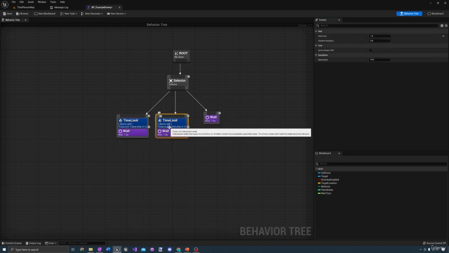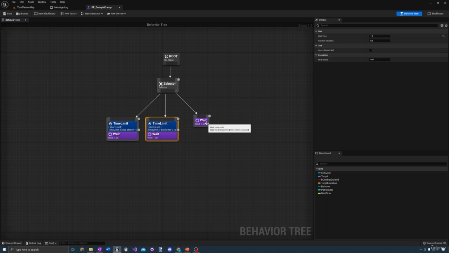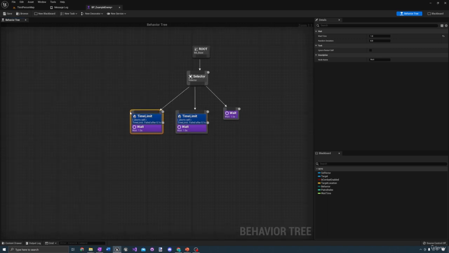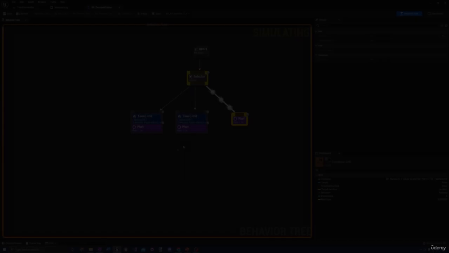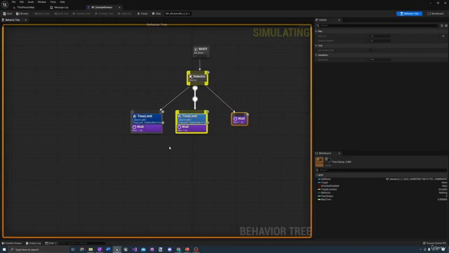This one already has a time limit, fail after 0.1 seconds. So what should happen is the flow of execution should go here, it will fail, so then it will move on to this one, which will also fail, and then it will eventually go to this one, which will not fail. So let me show that to you. As you can see, it's working exactly as I said it should.